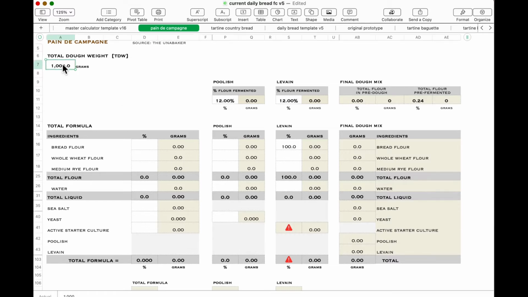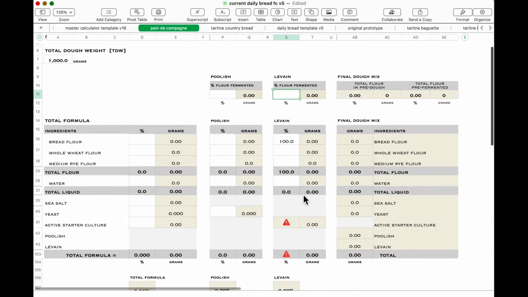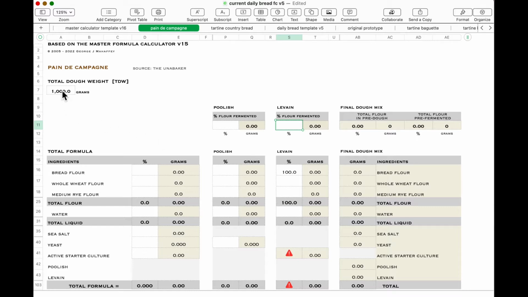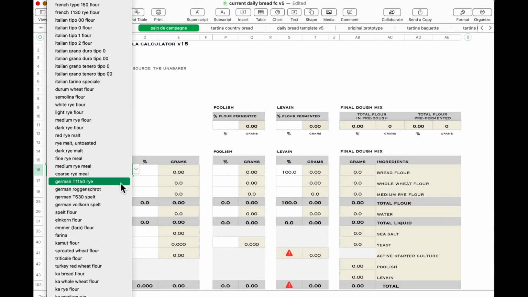So what you do to begin with is you enter a value for total dough weight. That can be whatever you want. The calculator will take that value, and based on the percentages that you enter here and here and here, it'll derive the weights of all the ingredients in all of the stages for you. So first things first, enter a value for the total dough weight that you're looking to make today, right now. Select the ingredients that you want from the drop-down list.